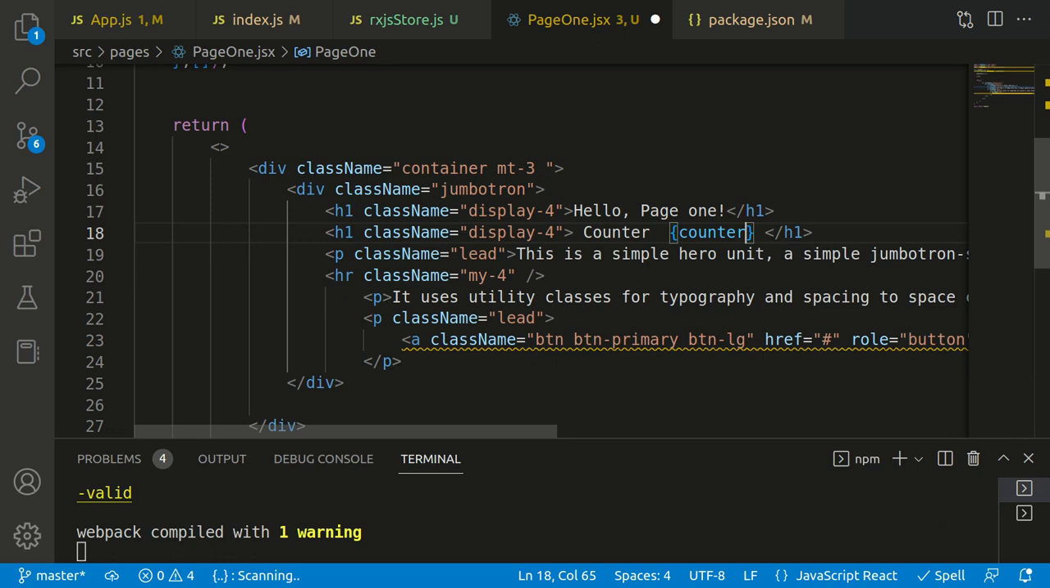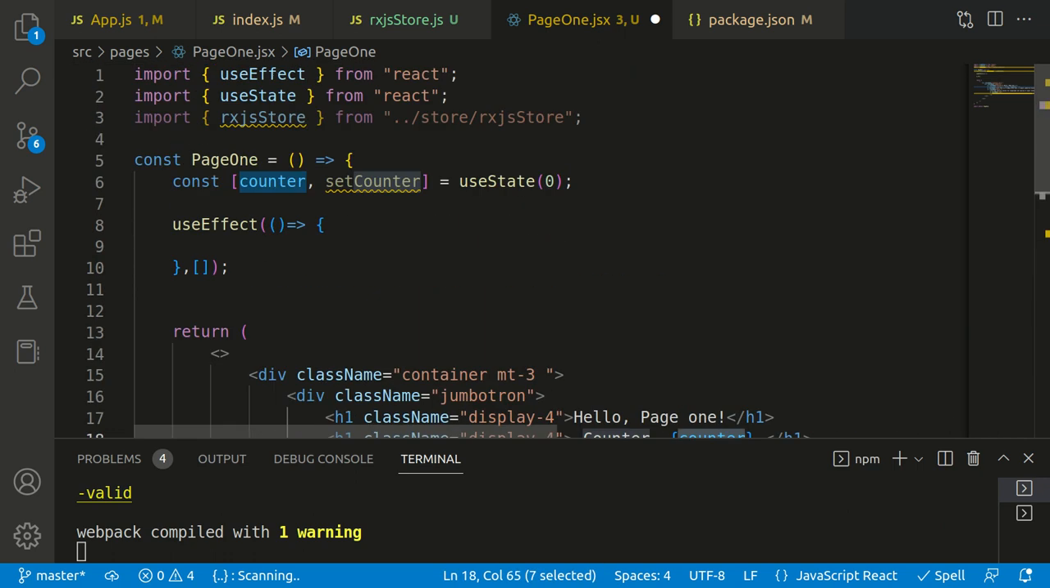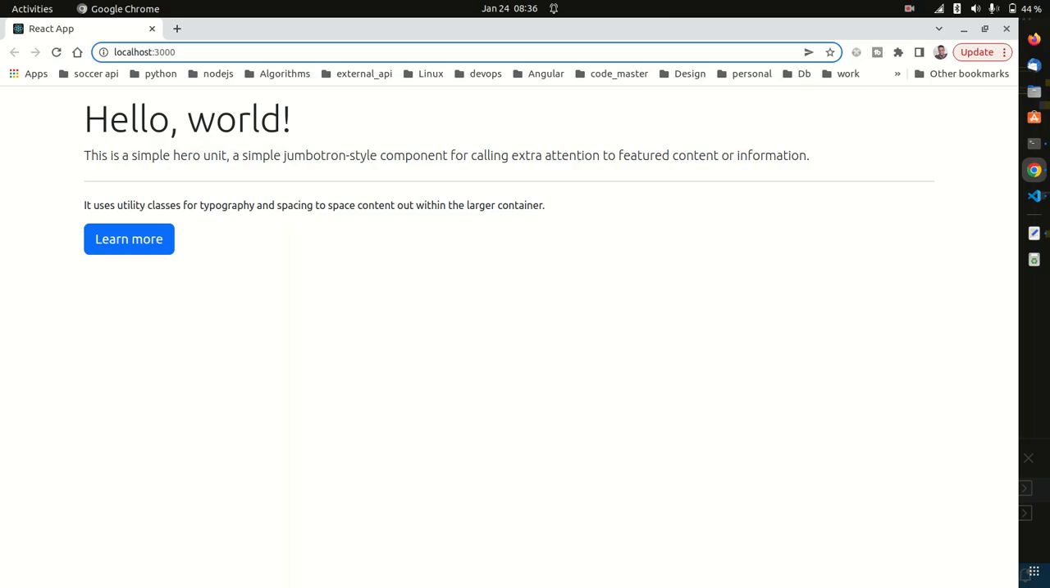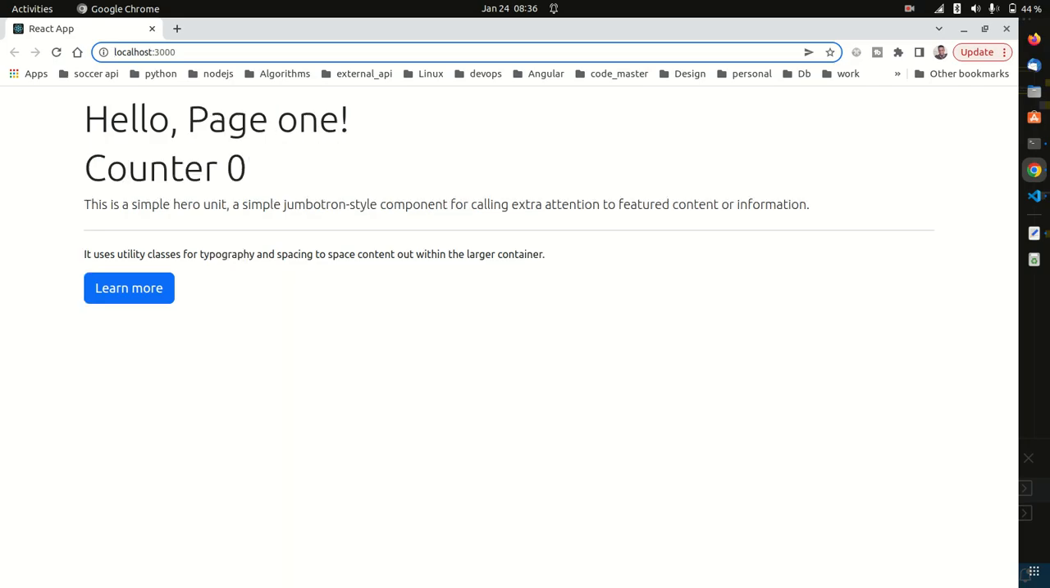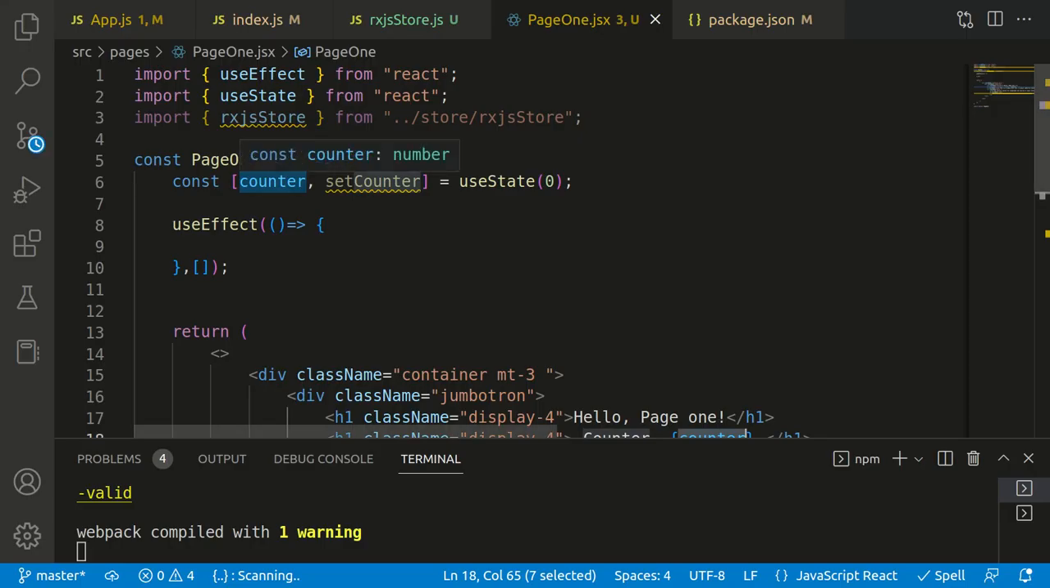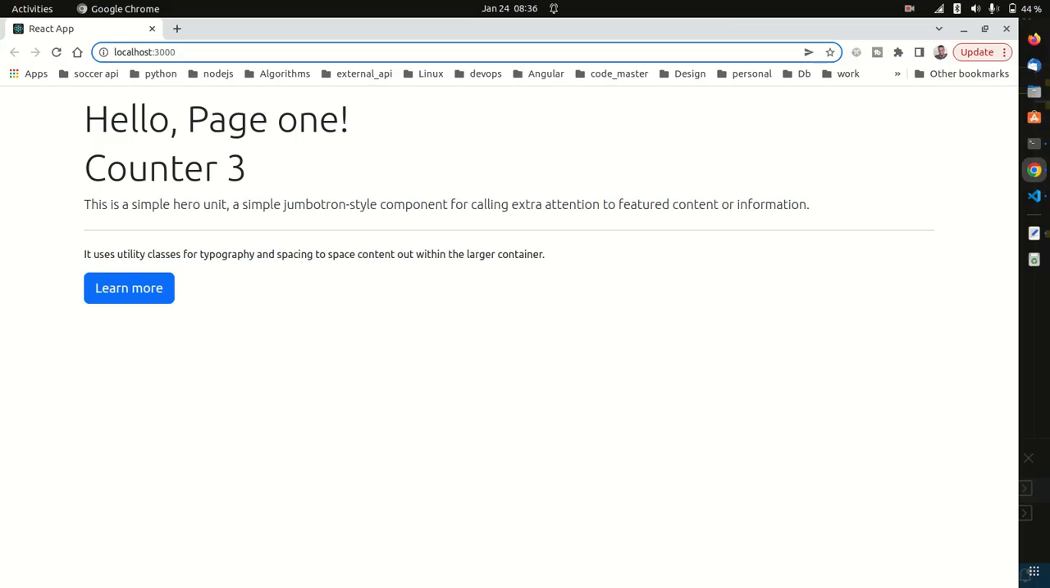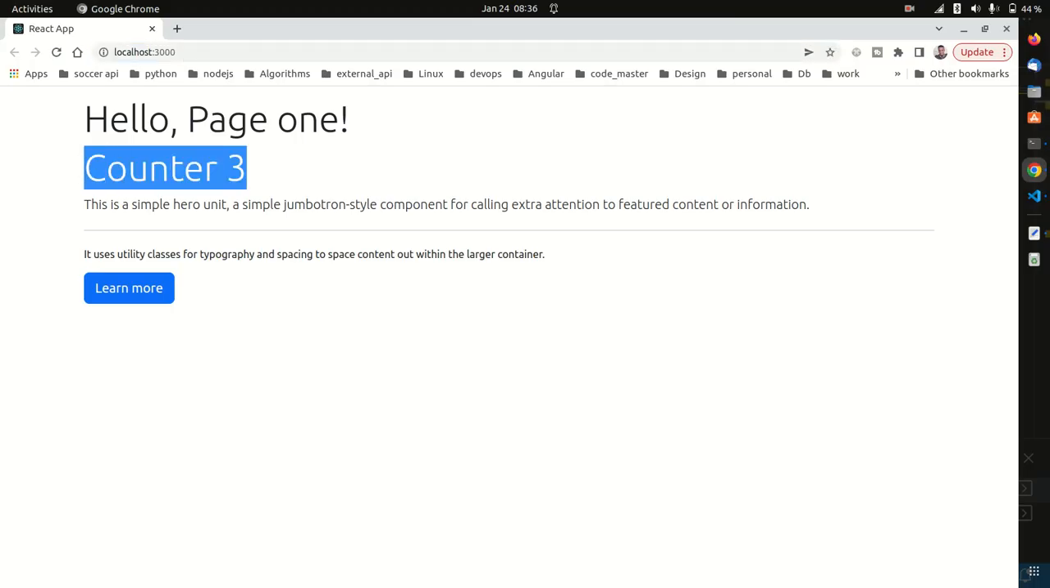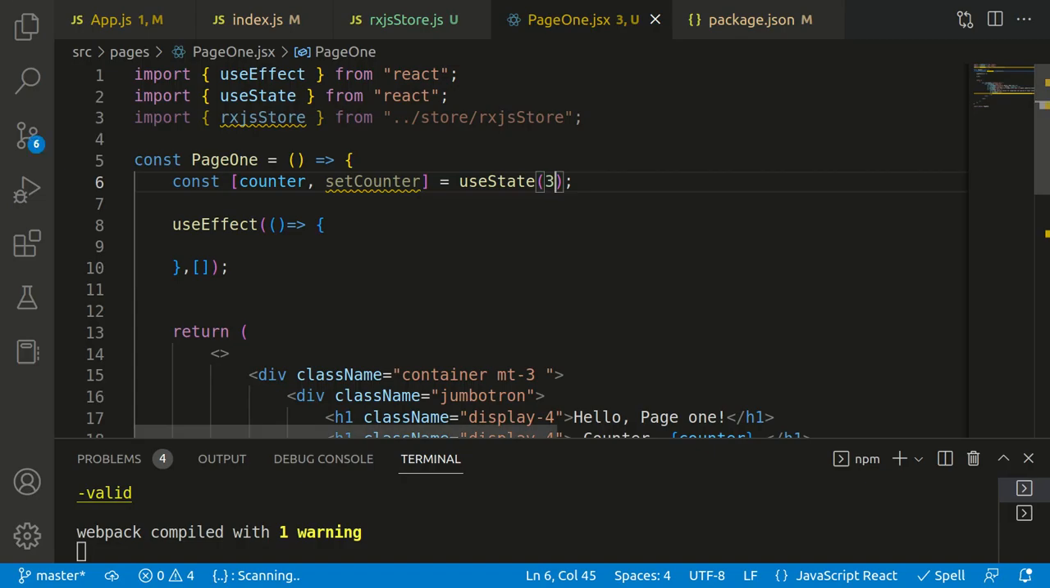So this counter here is the local state here. You can see we've not consumed the value of the global state yet, but let us see what we have on the browser. So I'm going to save and go back to the browser. Okay, so you can see we have counter equals to 0. So if I change this now, for example, I put 3, which is the default value for the counter, you can see what we are having is 3. So this is the local state. But however, we want to override the local state with the global state here.